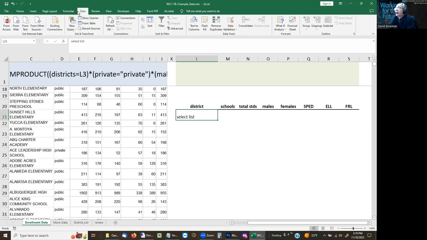Now I am going to do something called data validation. Data validation basically means, in a specific cell, what can you put there? Does it have to be a number? Does it have to be a date? Does it have to be text? Can it be anything you want? Or in this case, can it be a list? And if so, what are the valid items for that list?